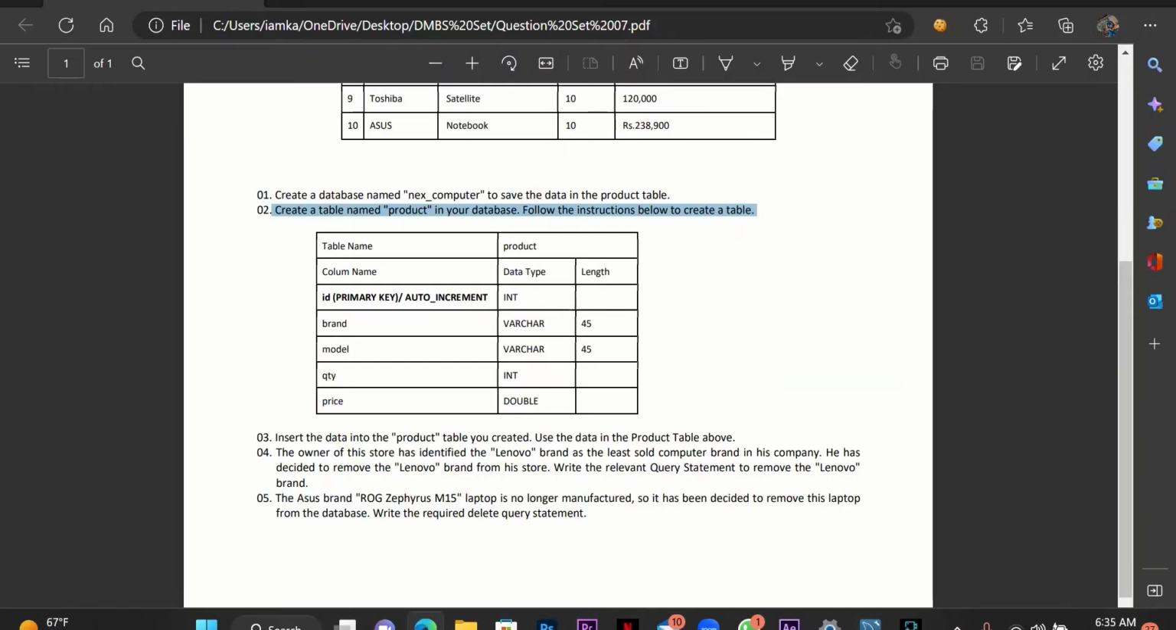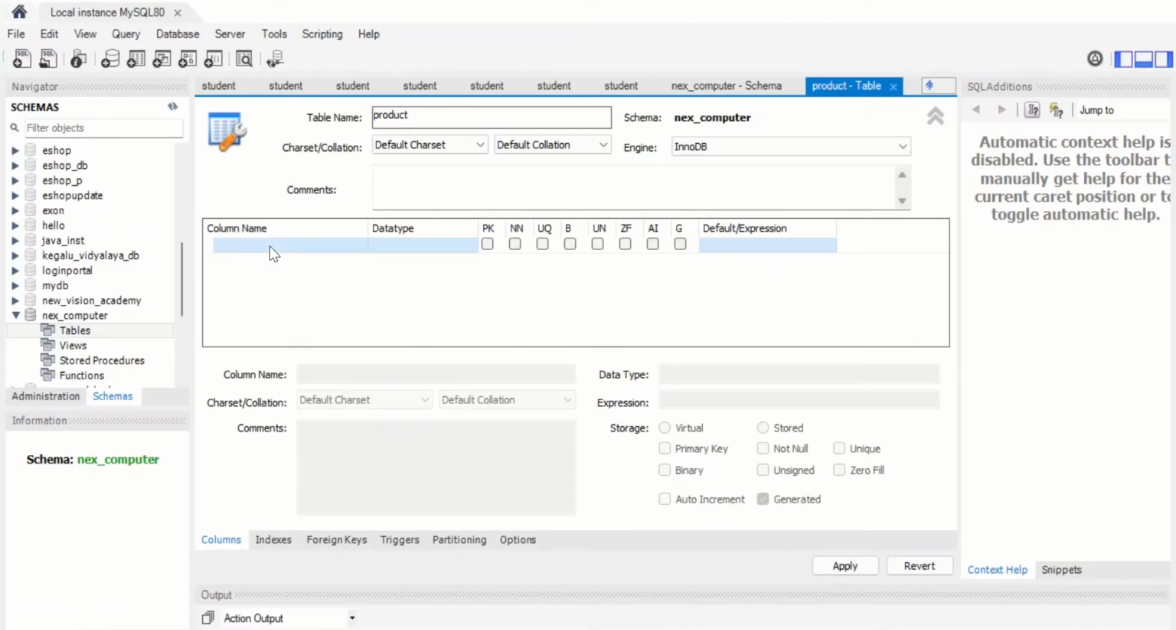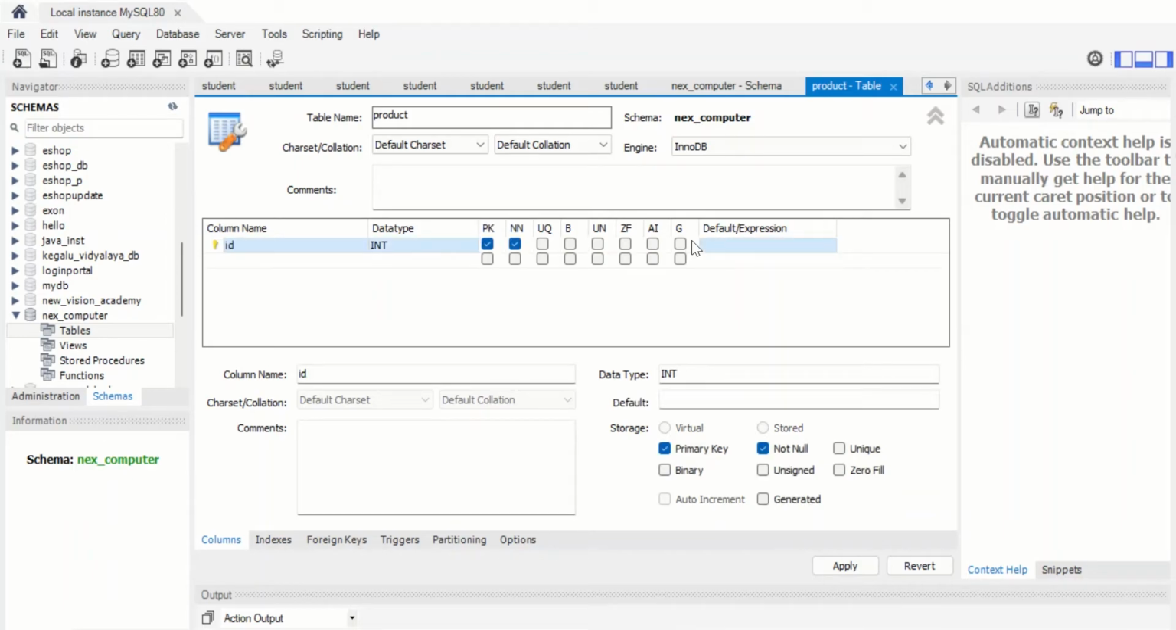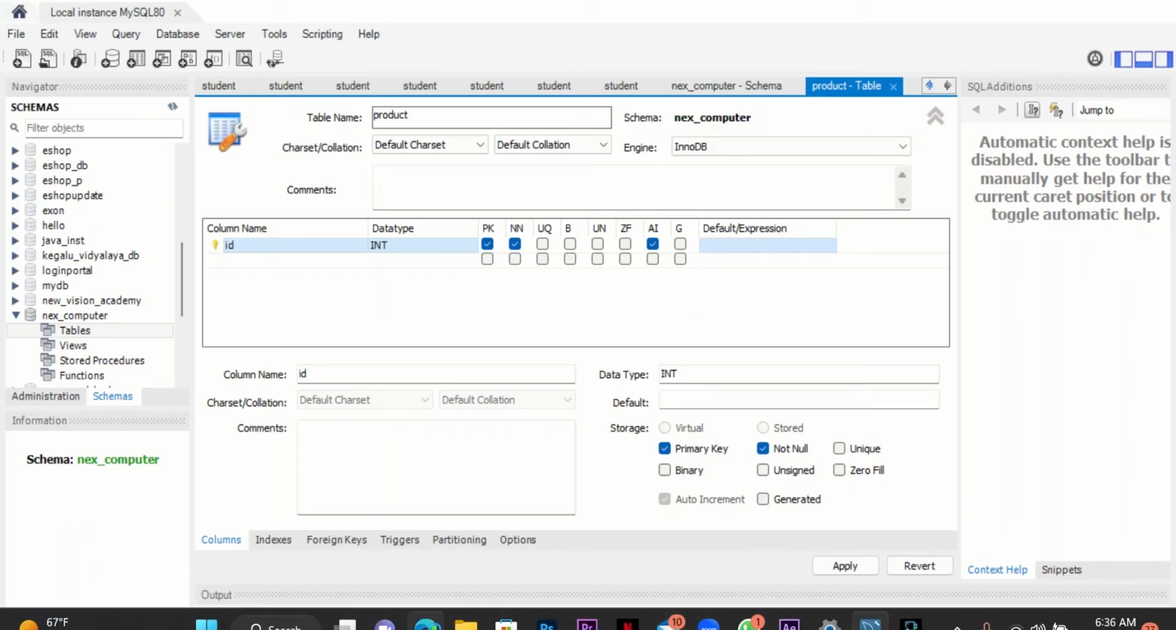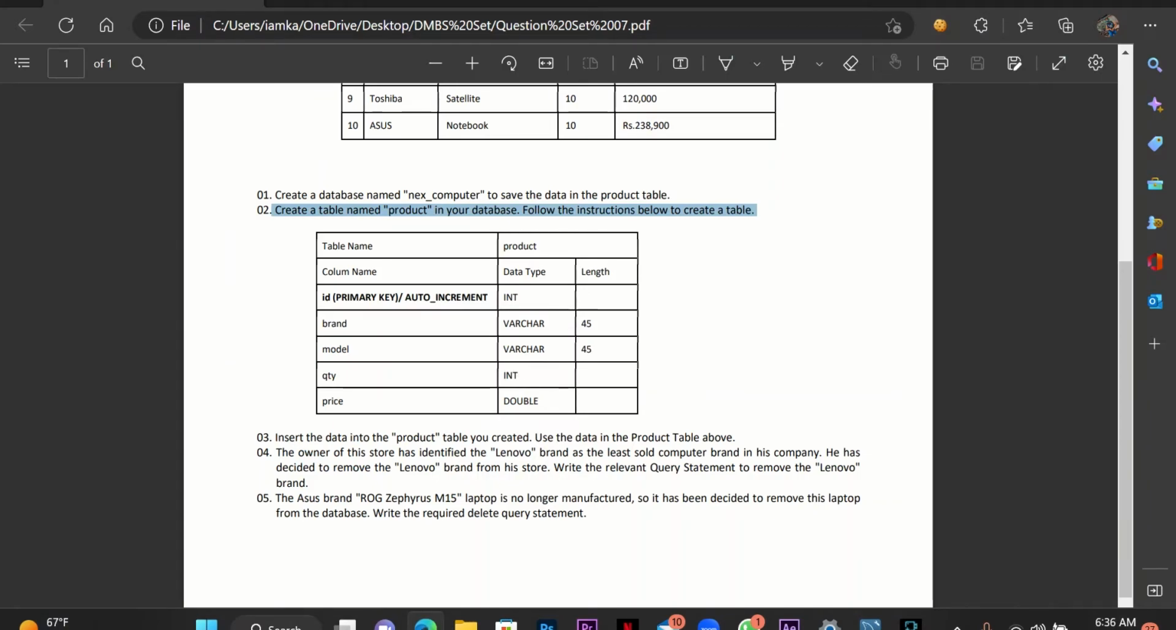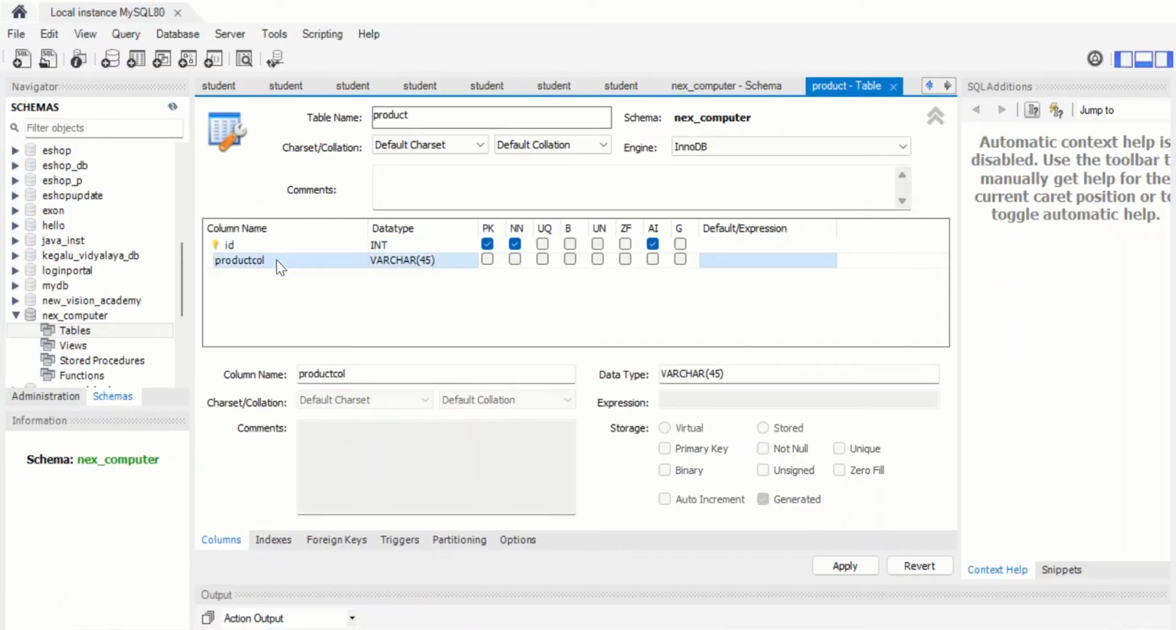Our first column will be ID. Our data type will be int and it will be our primary key. And it will be auto increment. Auto increment means it will increase the value of the ID automatically. We do not have to increase the ID manually.